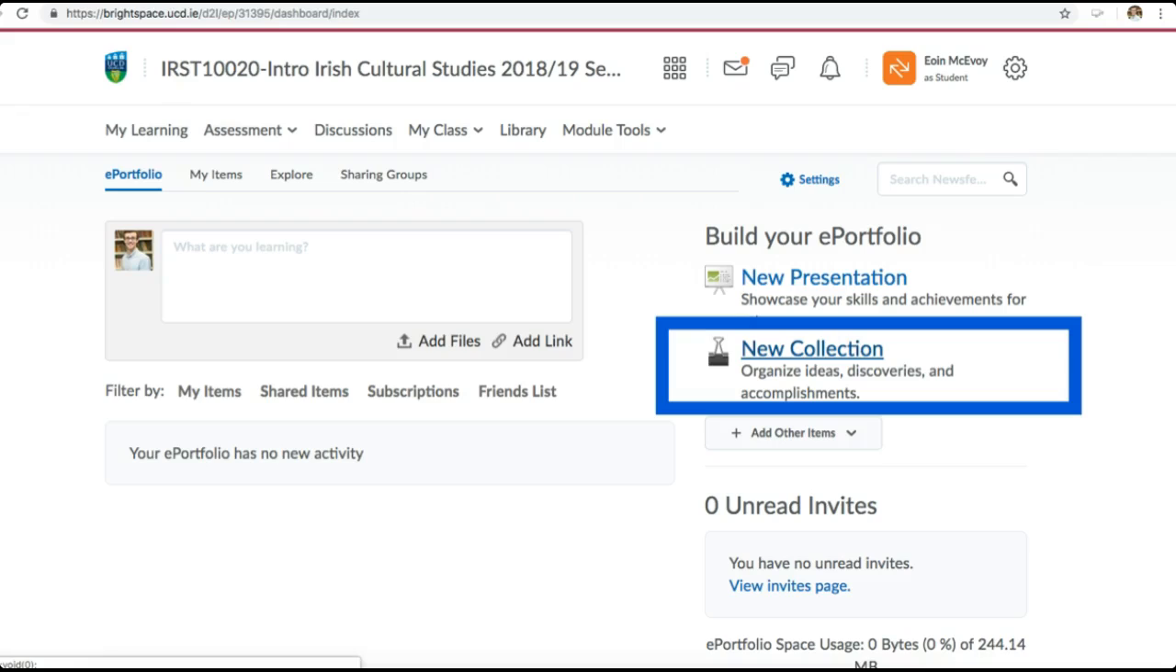new collection. Within this collection, you'll be able to organize your reflections, your files, and it will make sharing with your tutor easier when that is required.